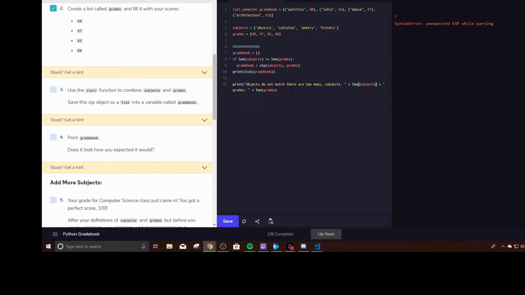Unexpected EOF error. What? Okay, let's get rid of this. Okay, and then should I rerun this? Is there like empty space? Like, let's see. Oh, nope. Okay, so moving on. So what we're trying to do is we're trying to print out objects do not match subjects, and then we're trying to print out the length of subjects.